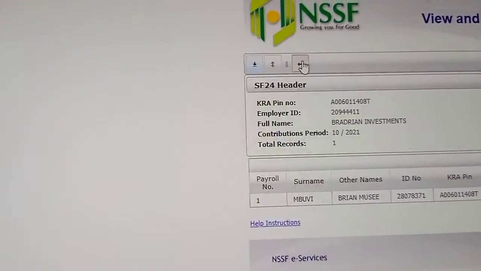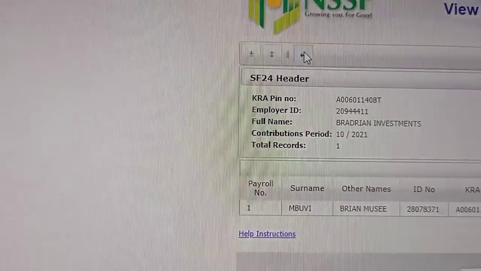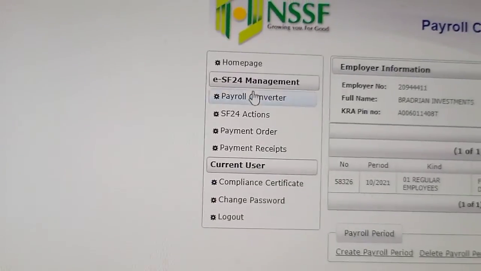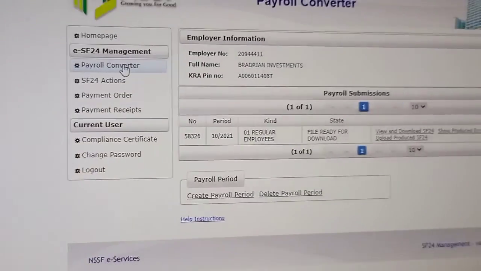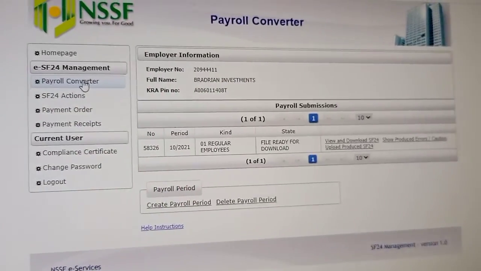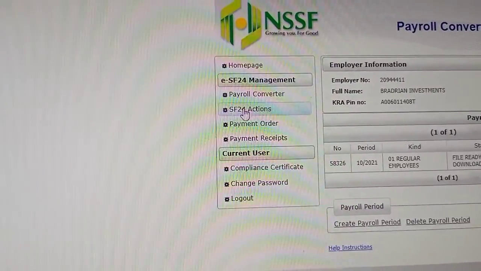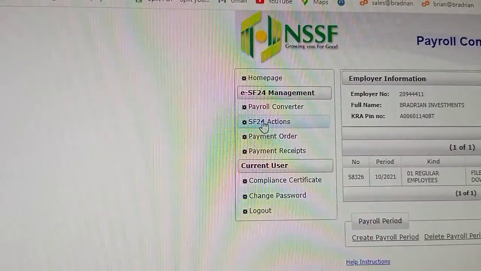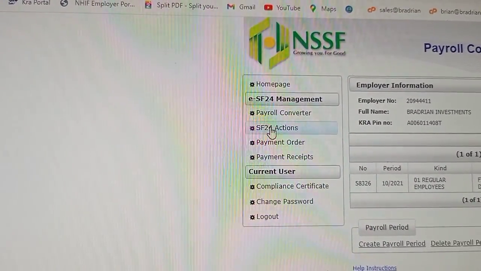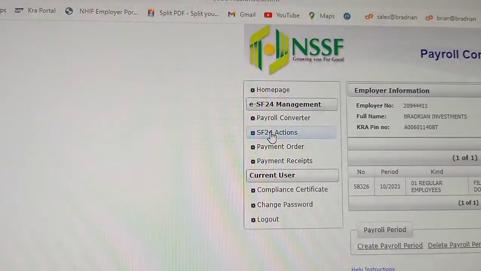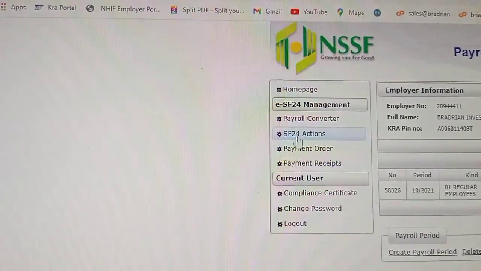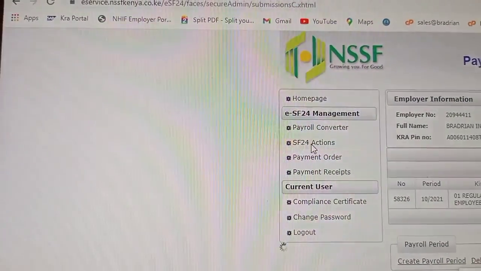So from there, once you have downloaded the document, you go back. You click here, go back. After you've gone back, that process of payroll converter is finished. That is the first step. The second step is to go to the SF24 action. Remember, the document that we just downloaded is called the SF24 Excel document. So we are going to act on it. So you click on SF24 action.